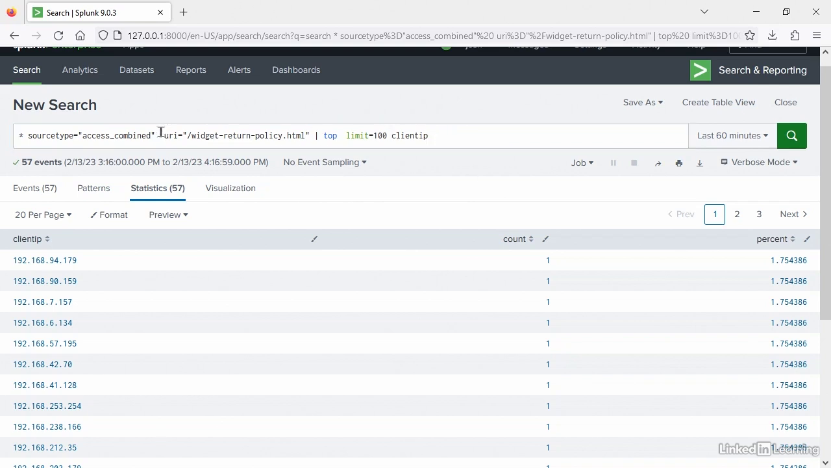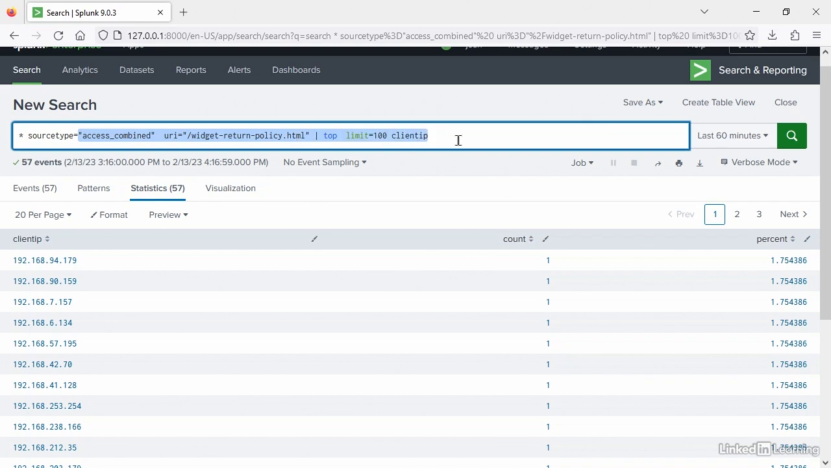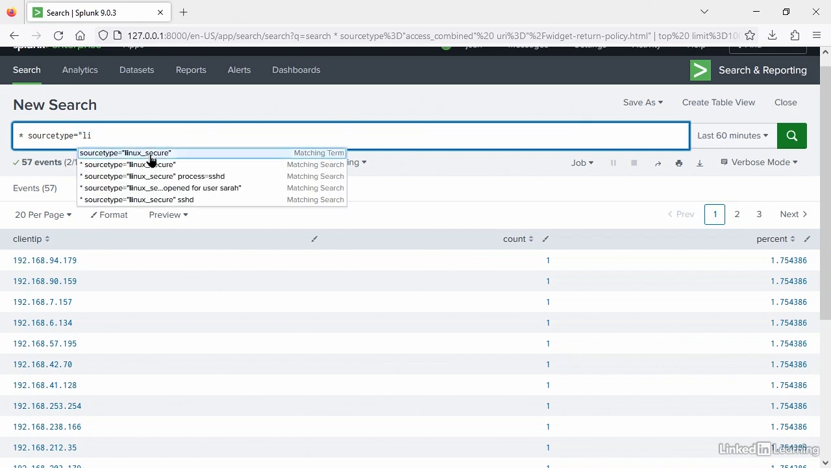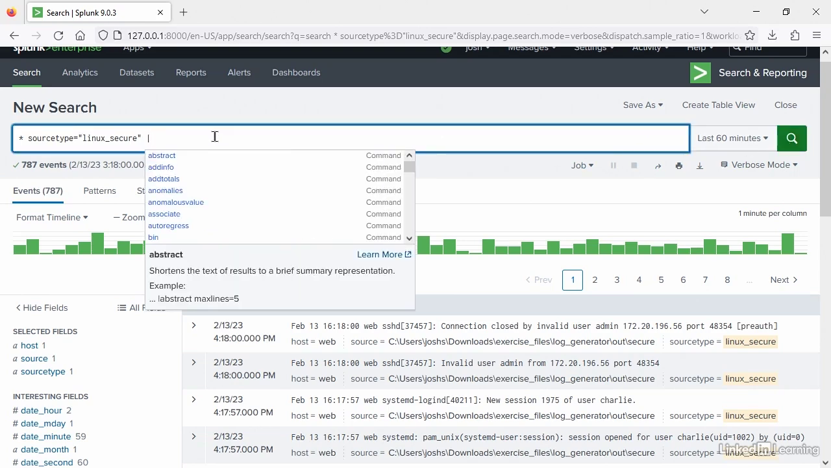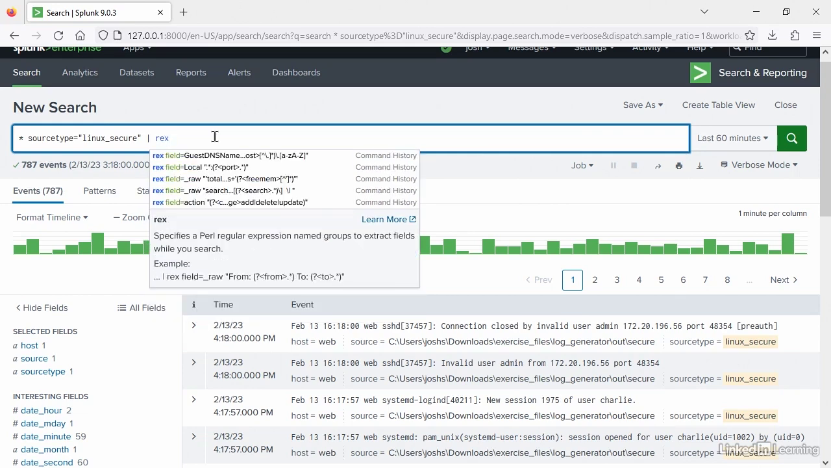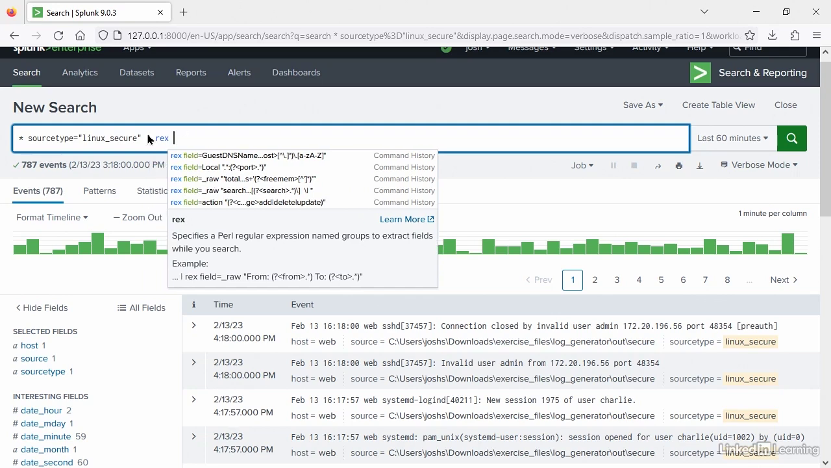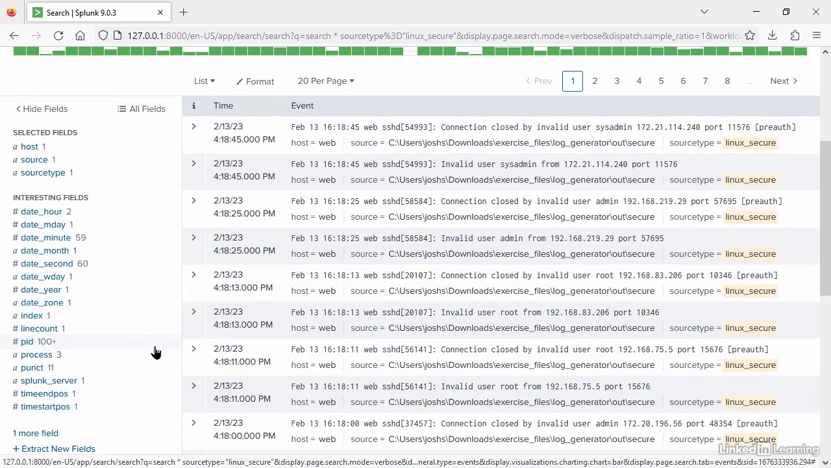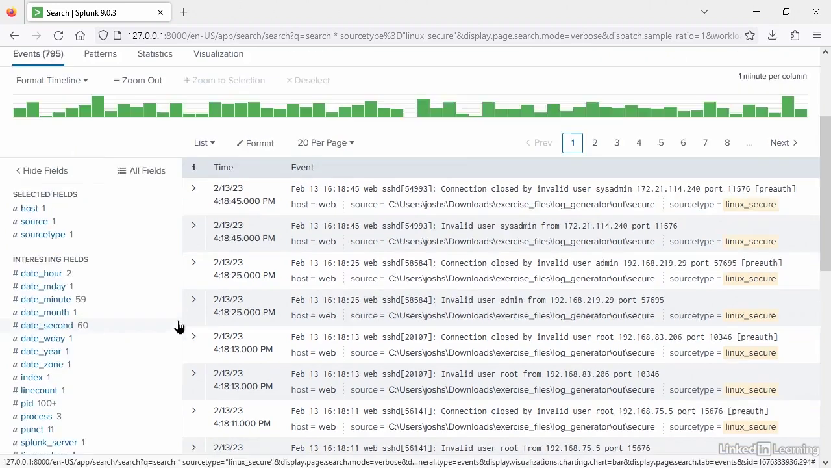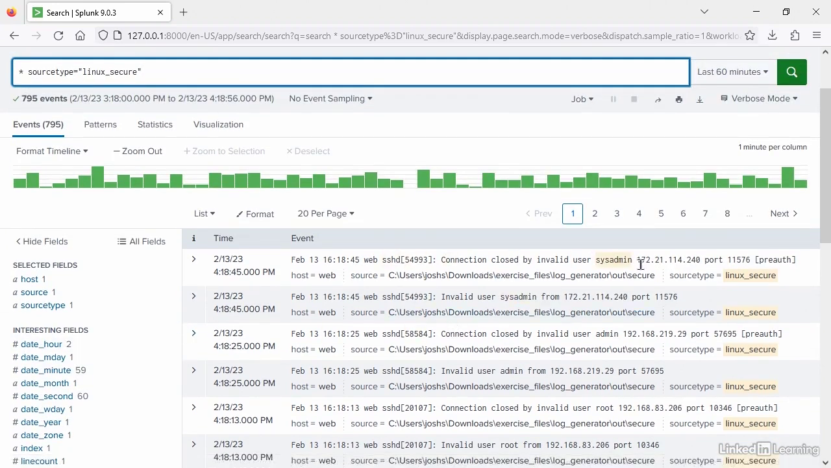Let's clear this query and change it to looking at the Linux secure log. And we'll search again. With the command rex, R-E-X, you can use regular expressions to define new fields on the fly. To understand how this works, let's try to recreate the client IP field. If we look at our default search results for Linux Secure, you'll see that there's nothing to track the IP. Part of the reason for that is that the events in the secure log are not in a consistent format, so Splunk doesn't really know how to extract the IP address.